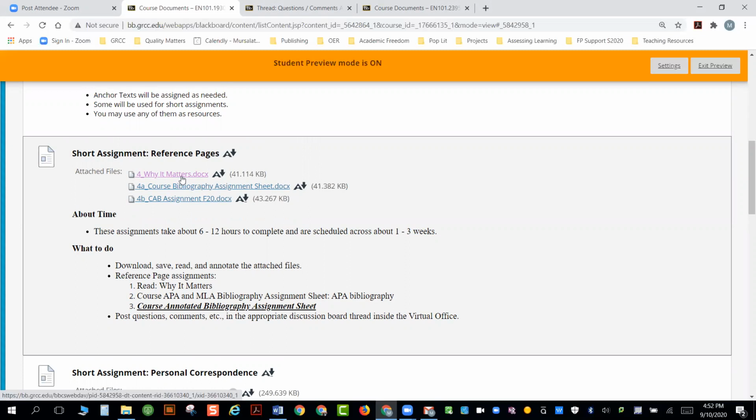Now, I want people to understand the usefulness of a bibliography as a reference page and as a standalone document. Once you start doing research on something, you can collect information about that topic on this document called a bibliography. And that is something that you can use to refer to throughout your study of a particular subject. And then the course annotated bibliography is yet another version of a bibliography.